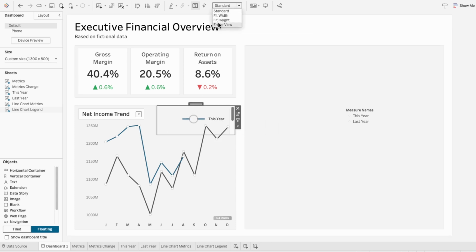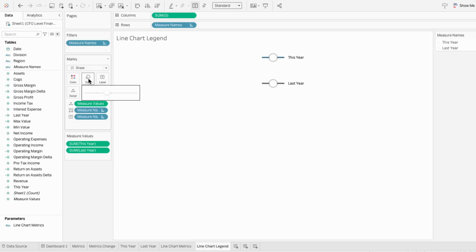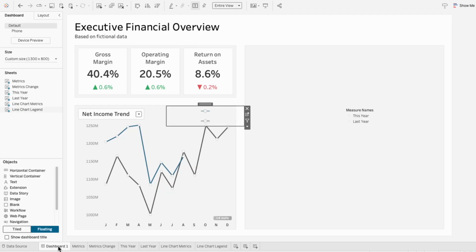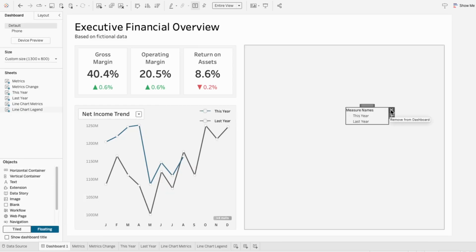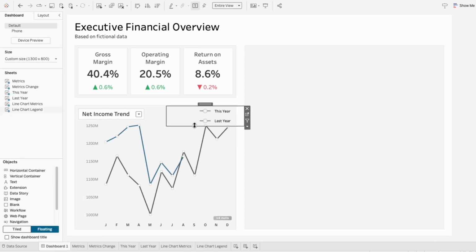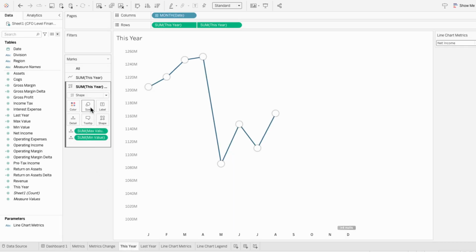And I want to make sure this is set to fill the entire view. But the images are still a bit small, so I'll go to the worksheet to use the size slider to increase the size. And we don't need the default legend anymore, so I'm going to remove that. I like the size of the circles on my legend, so I want the visuals to match. So I'm going to go to the worksheets and increase the size of the shapes.